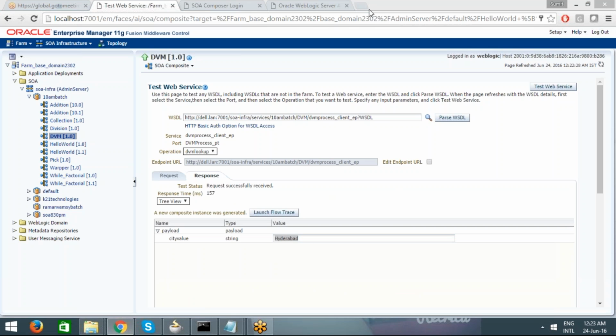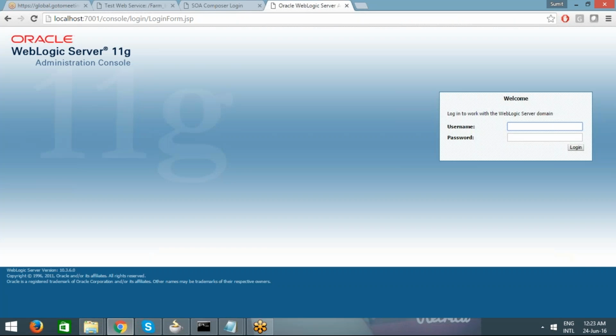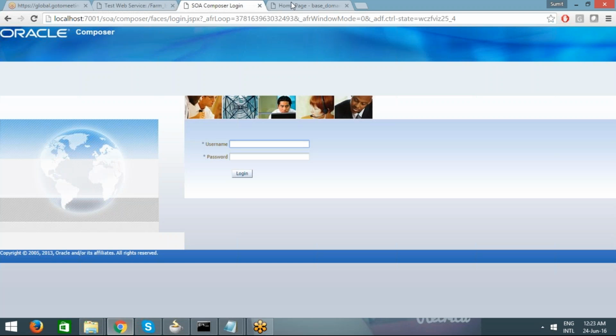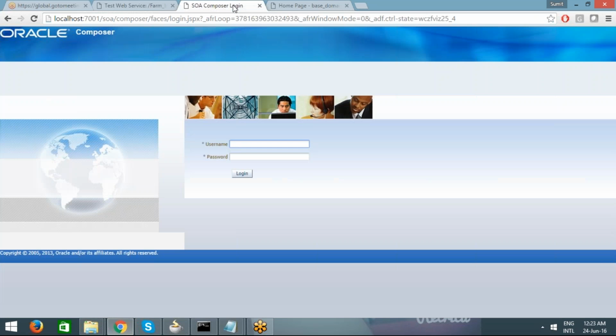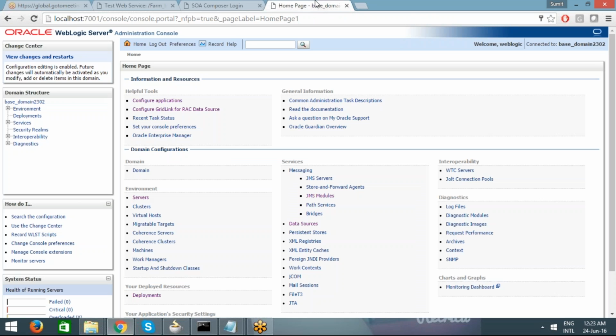Now what I have to show you is, here is my admin console or WebLogic console. I log in into this WebLogic console. Once I log in, I have to check whether my SOA composer is up or not. So definitely my SOA composer is up, because I can see SOA composer over here. But for some people who have set up the new environment in their respective machines, when you launch this URL, you might see that SOA composer doesn't come up. So there is nothing to panic.